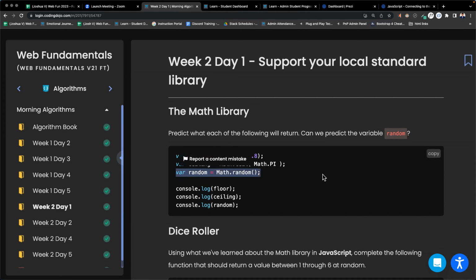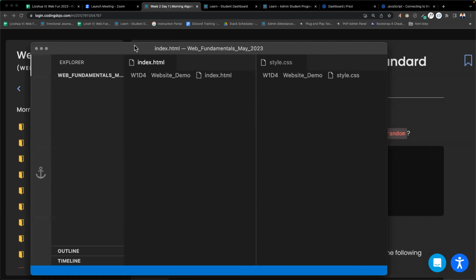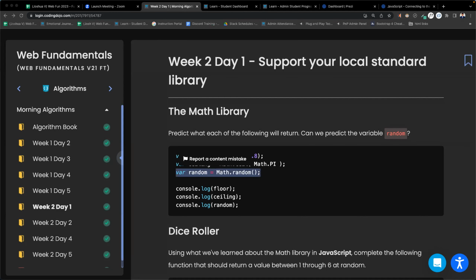Math.random. What does math.random do? Randomly selects a number between the assigned numbers. Okay. So let's take a look at math.random in action. See what it does by itself. So I'm going to create a folder here. And then I'm going to place this math.random in a JavaScript file, run the file, and see what it does.